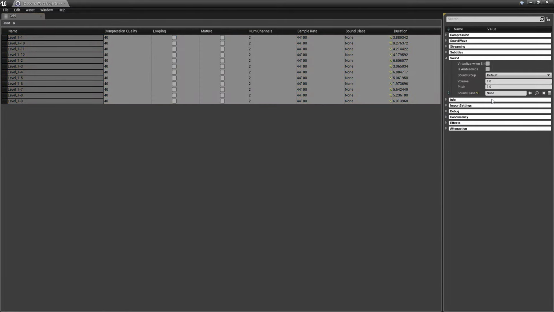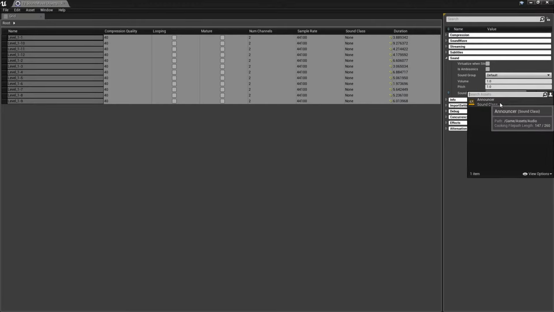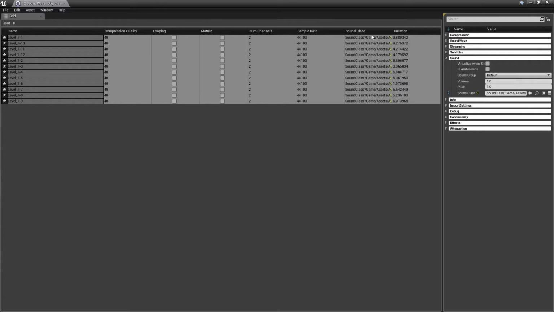In this case, I want to pick a sound class. So I'm going to go over here to this grid icon where it says pick asset, and then I'm going to pick the class that I want. You'll see that it made the change to all of them.